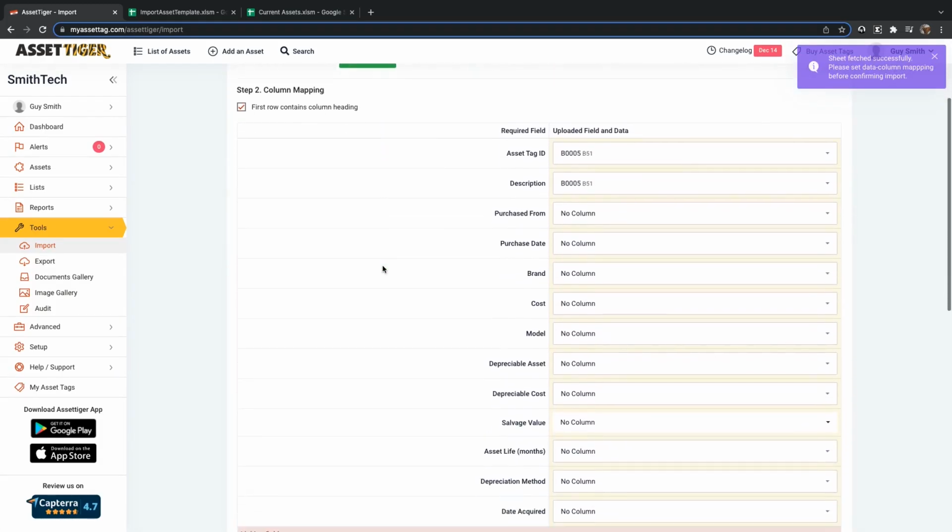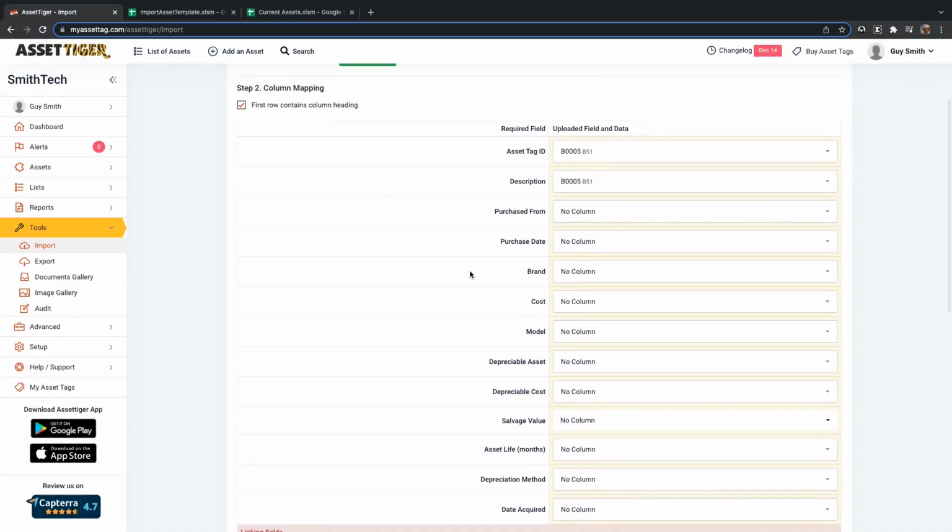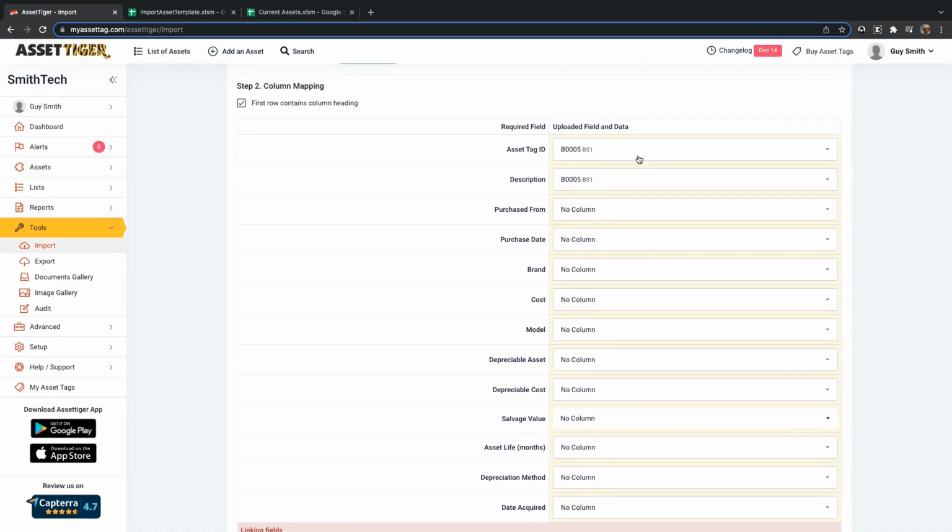Now, this is what is called column mapping. This takes the information from AssetTiger, our fields, and matches them up with the fields from your document. So for example, on AssetTiger, we call it an asset tag ID. Is this an asset tag ID? Yeah, it is. Look at that. On AssetTiger, we have the description field. Is this the description from your spreadsheet? In fact, it is not. So let's click here and find the description. That's the description.